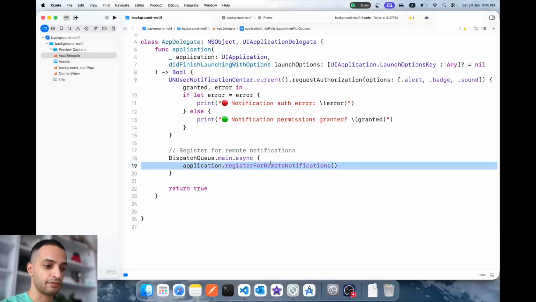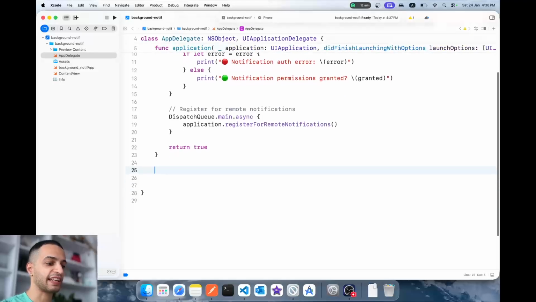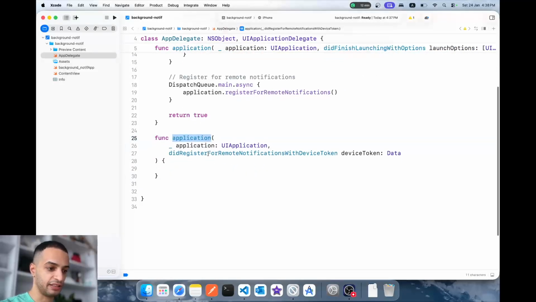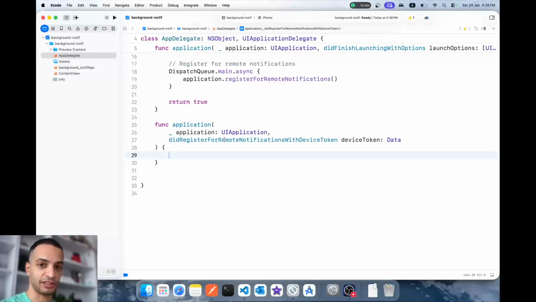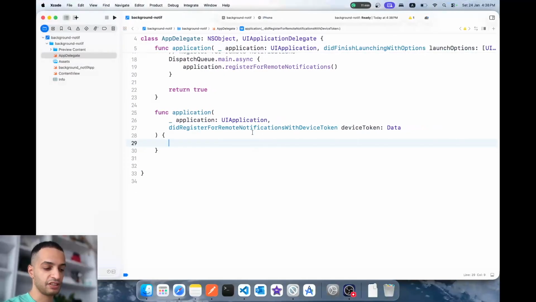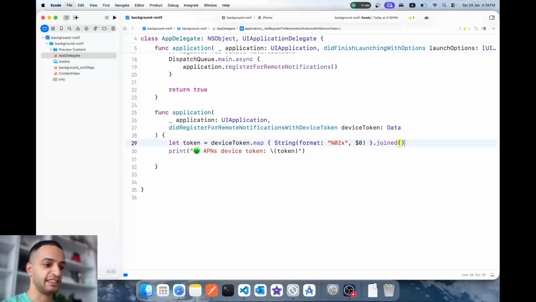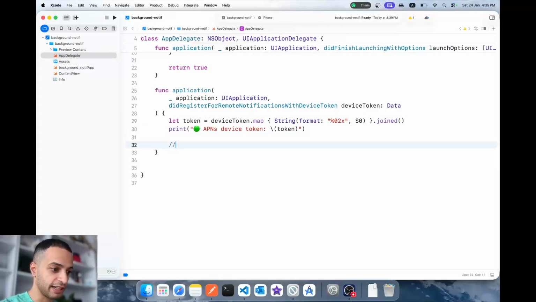Now we need to code this, registerForRemoteNotifications. This will be coded like this using this method: application didRegisterForRemoteNotificationsWithDeviceToken. This method gets called when the user grants permission to register for remote notifications. Then with this, you need to get your device token and turn it into a string like this. This is how you print it out. You're gonna see that later when we test. Later here, we're gonna create an API call that sends this to the backend user.